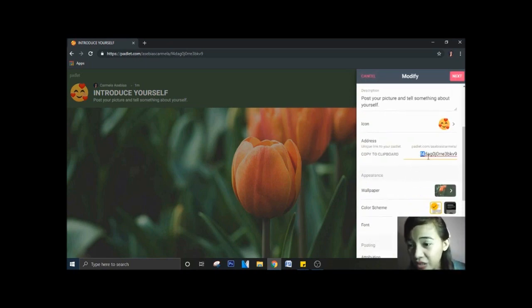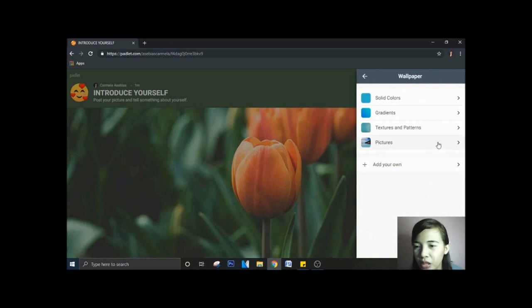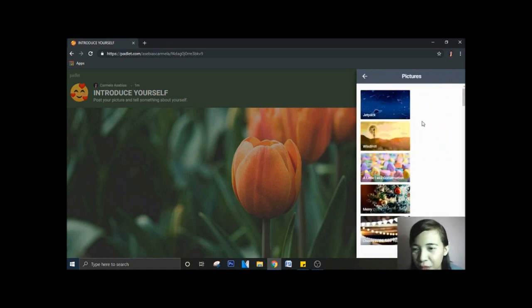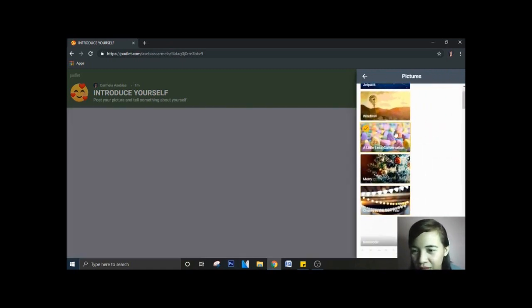Then this is your link. This is what I'm talking about, where you can share it with your learners. And then when they click the Join a Padlet tab in their dashboard, then they are going to copy paste your link, click and go to your bulletin board. Then wallpaper, you can choose. For example, I'm going to choose this one because it's cute.